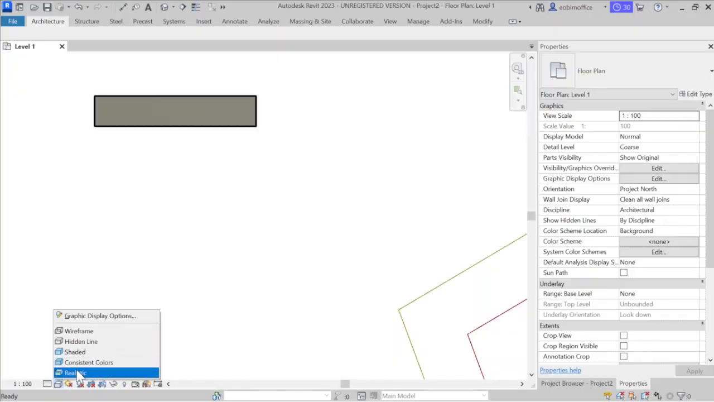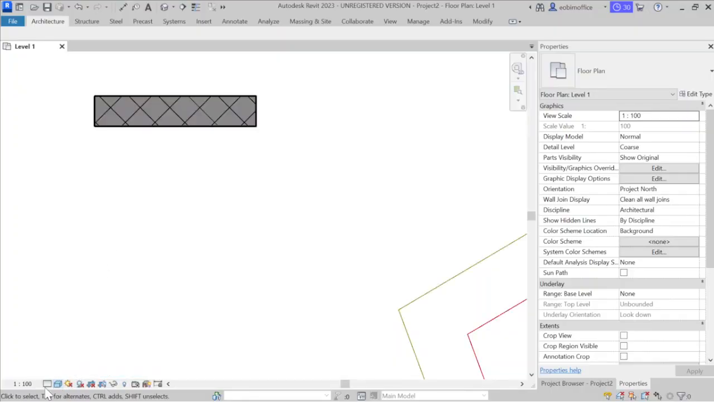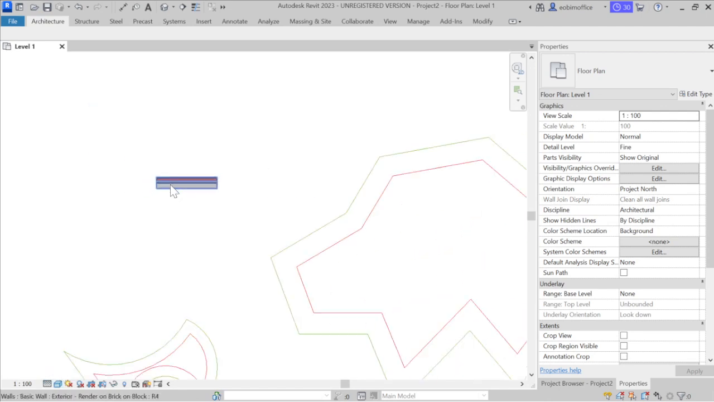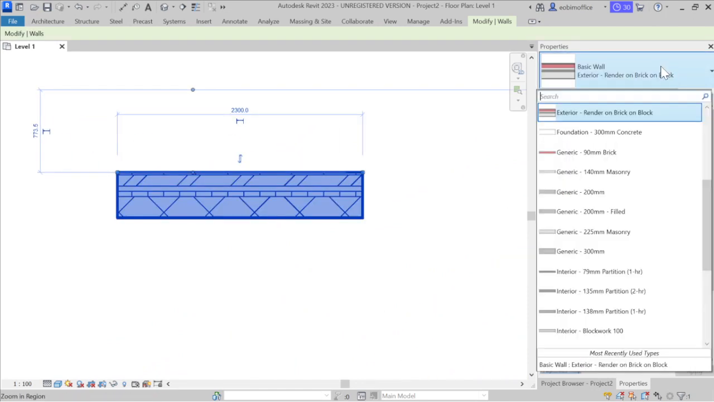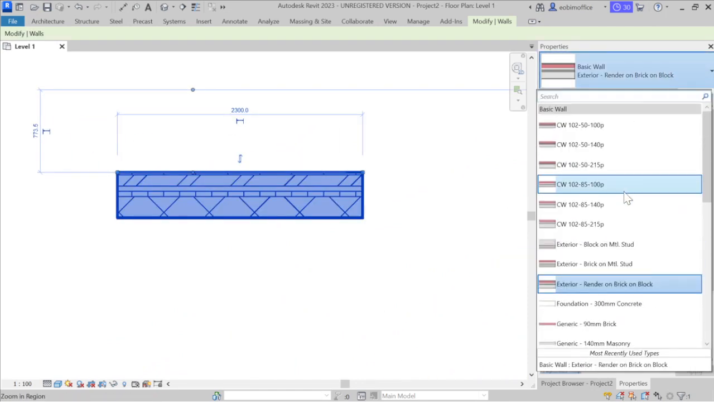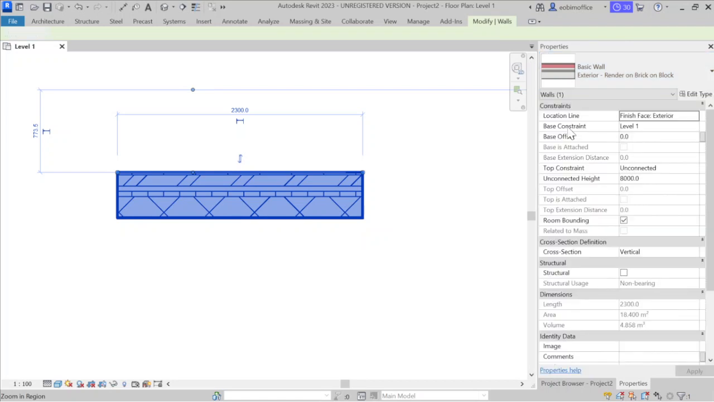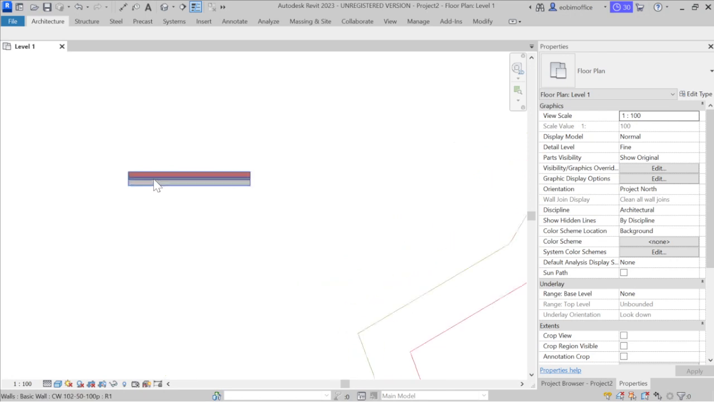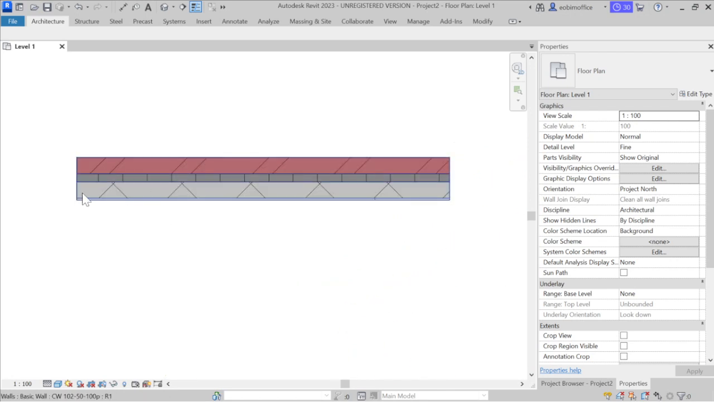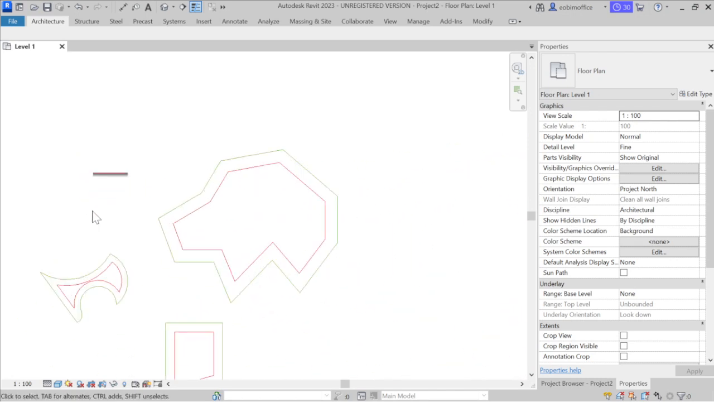No, I want shaded, and I want fine. Okay, here is the wall that I want to use. This is perfect. It is a bit thick, but well, this will work for now. Maybe this one. Yeah, this is less. This is thinner. Okay, perfect.